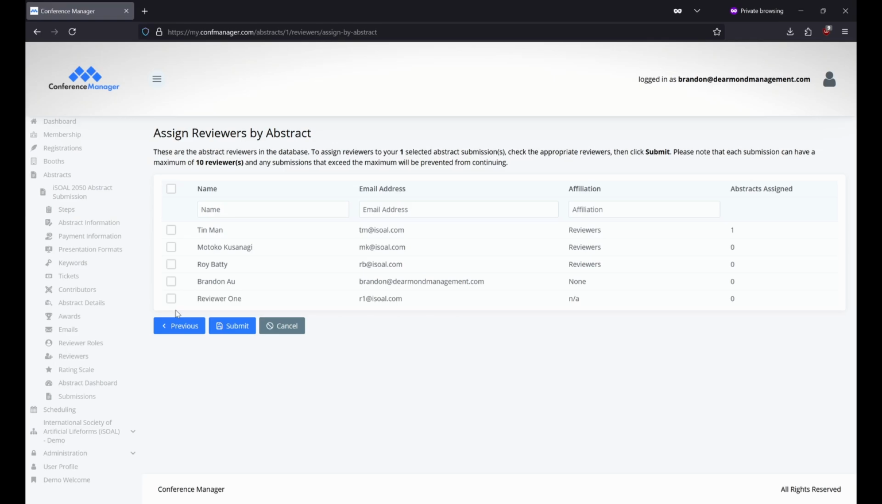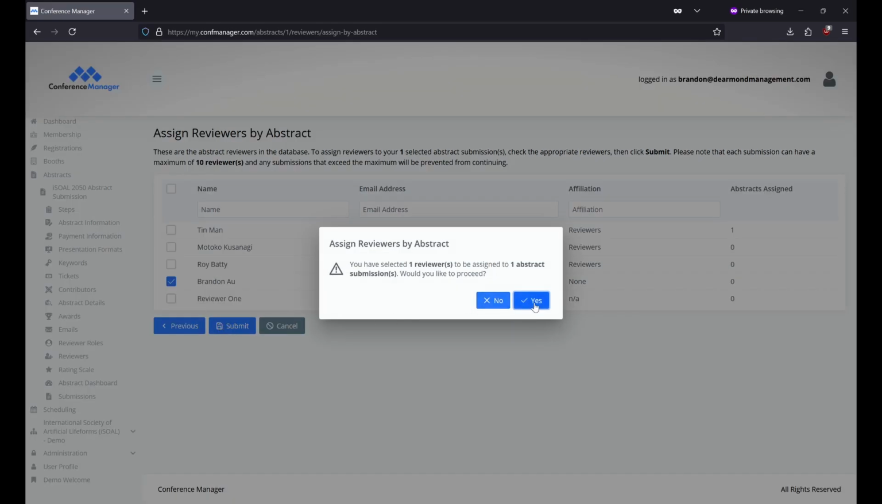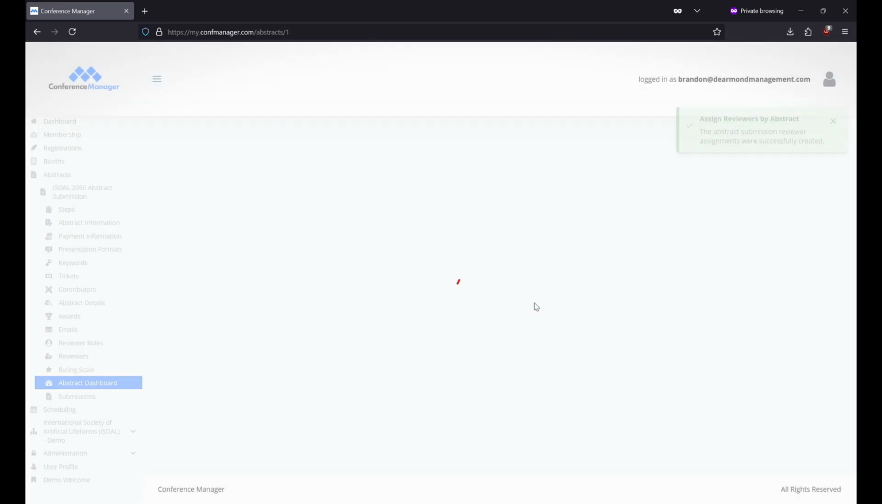You will now be presented with a list of reviewers that can be assigned to your abstracts. Click the checkbox beside the reviewers you wish to assign to these abstracts, followed by the Submit button. If the selections are within parameters of the maximum abstracts per reviewer and maximum reviewers per abstract, as configured in the last video, these assignments will be made.